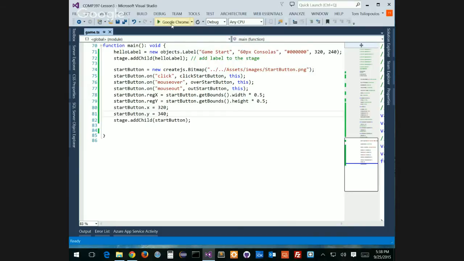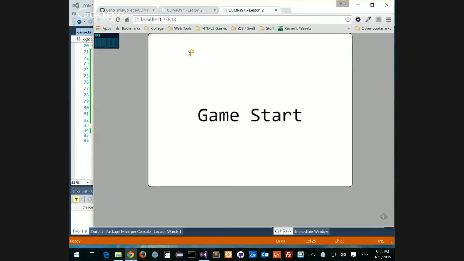So now let's run this thing and see what happens. Run it, and now we should see our button where we want it. Let's refresh the screen here. And hey, where did our button go? Huh?